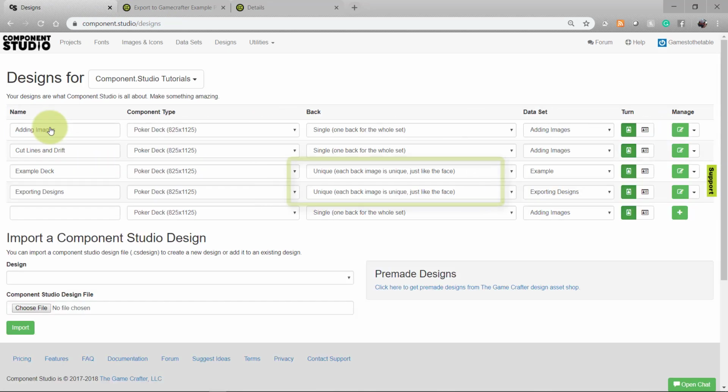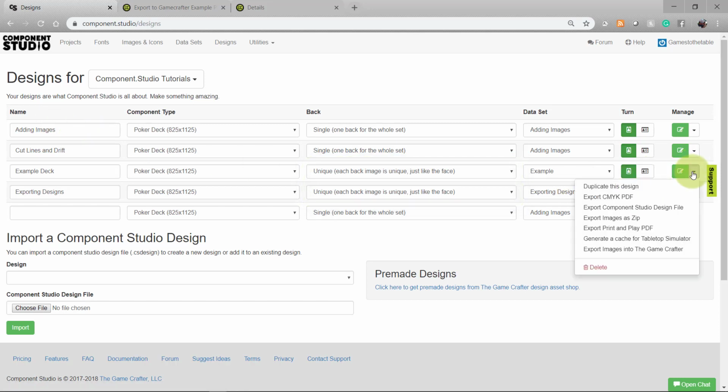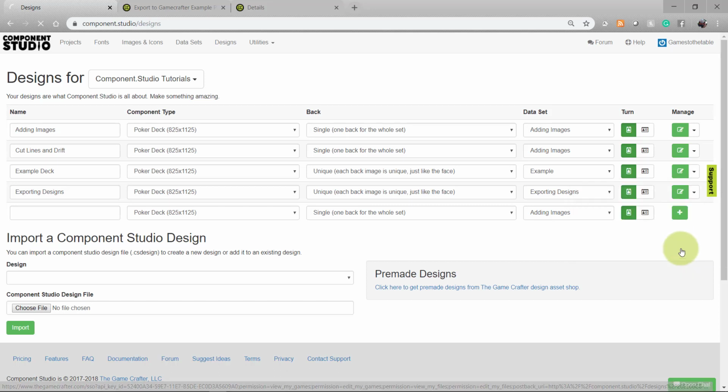Note that if you're exporting multiple designs with different backs on them to the same deck of cards, make sure all the backs are set to Unique. Each back image is unique, just like the face. Select the design you want to add, and choose Export Images to the Game Crafter.